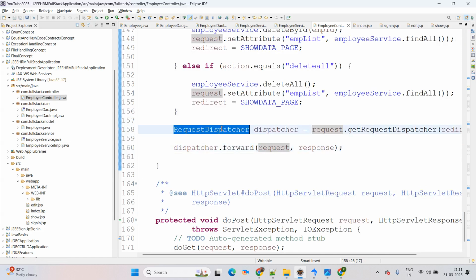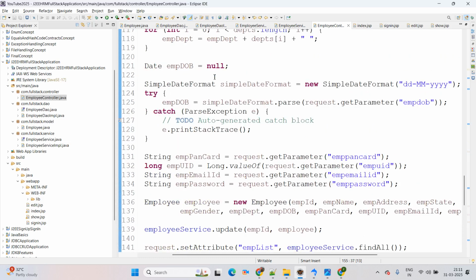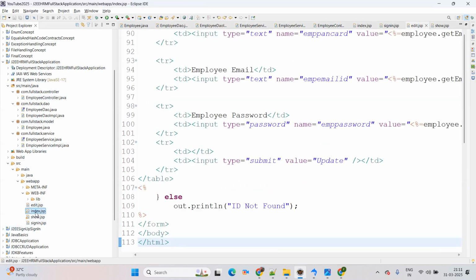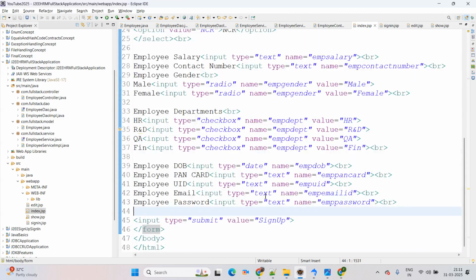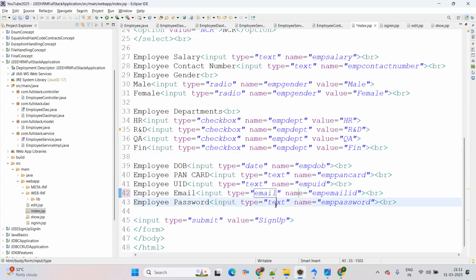Request dispatcher plays a very crucial role in forwarding your request and response, like moving from one page to another page, because for each redirect URL we have given the corresponding pages there, right? Yes. Then next we'll come to the index.jsp page, and there, whatever we have used, we'll pass the email as type email, and the password we are trying to hide, right? We'll pass type password, and the same we'll do for sign in as well.